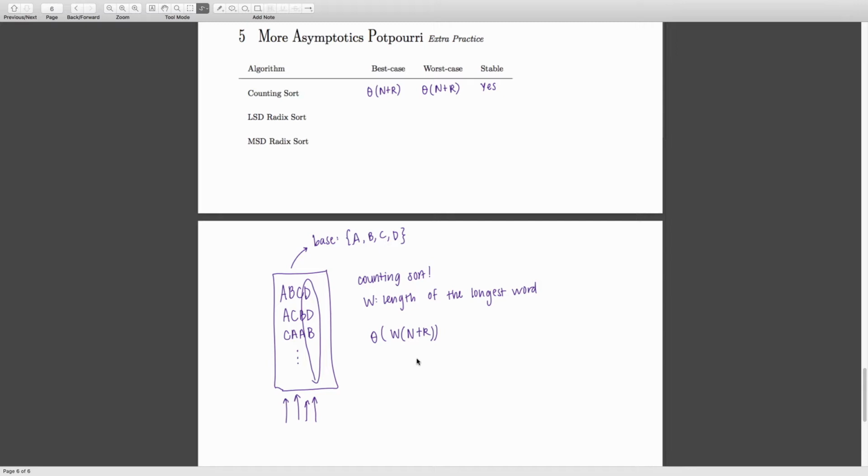So R is the values that each of these digits can take on in the words. In this case, the best case and the worst case runtimes are the same because we start with the least significant digit, so we won't really know the ordering of the elements until we're at the most significant digit. And yes, this is a stable sort, because each time we look at a digit, we make sure to keep the input order that was given to us.